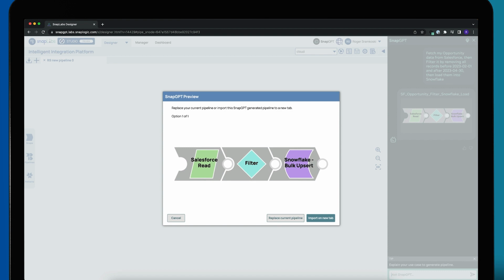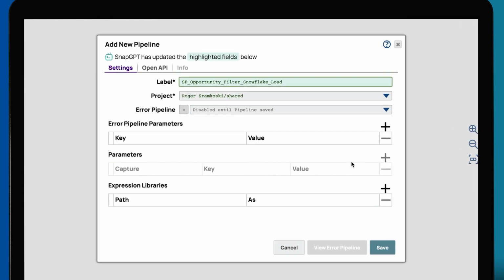So you can see here that SnapGPT is done. It's created a preview of the pipeline. This is about what I would expect, just three snaps to complete this. So I'm going to go ahead and hit import on a new tab. And the first thing we're going to get is the add new pipeline. This is part of SnapLogic's importing a pipeline process. And I've been working with this a bit, so I'm just going to add a two at the end.